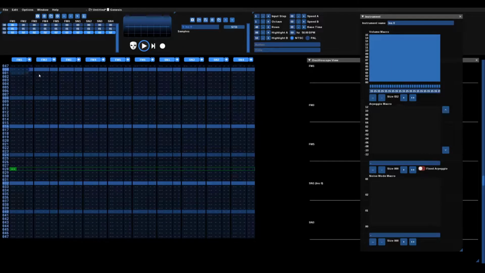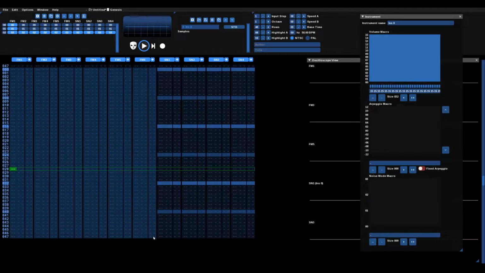Alright, so here's Deflemask. I'm using the current paid version from this point on in the tutorial series, but all this stuff works similarly in the free legacy version that anyone can download, and I'll have the link down below in the description.